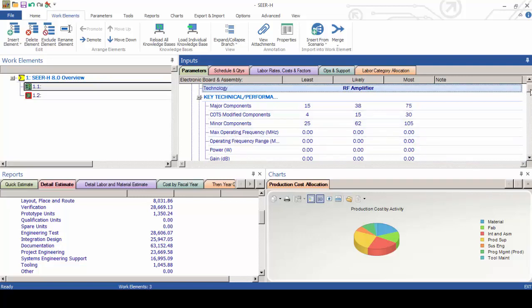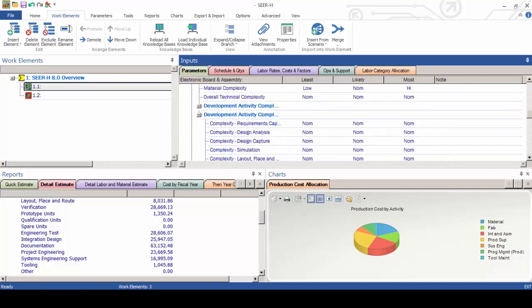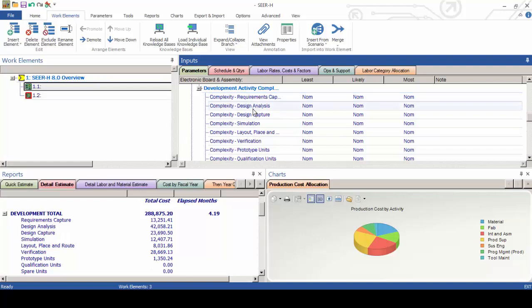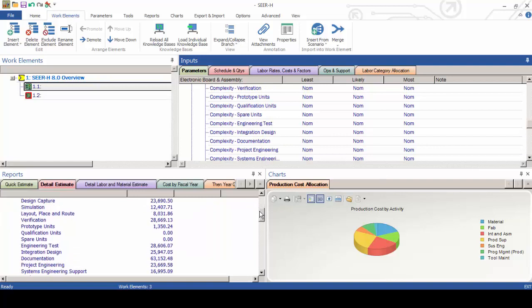Now, going down to the next set of parameters, we are going to cover the complexity parameters. Now, these parameters directly relate to the outputs. So what you'll notice is if we scroll up on the outputs here, we have requirements capture. We have design analysis. We have design capture, and so on and so on. You can use these parameters to directly adjust that specific output. So if we scroll down to maybe documentation, and we'll scroll down on the outputs as well so they're lined up.